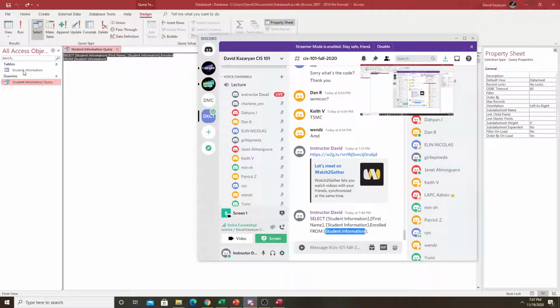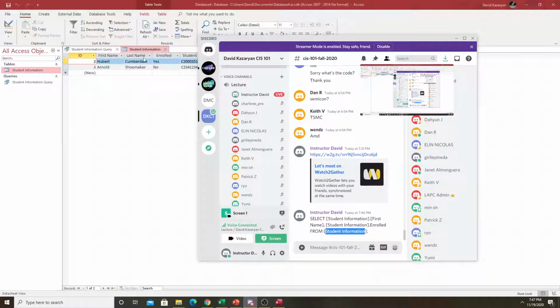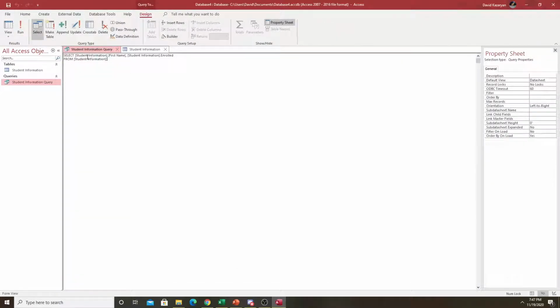The first name, last name, enrolled student. Those are these here: first name, enrolled. So since I'm only trying to find the fields that you see here, first name and enrolled, my query in SQL view is only looking for first name and enrolled from student information.